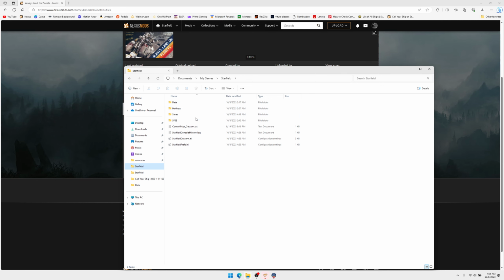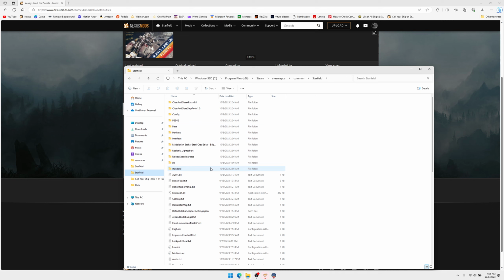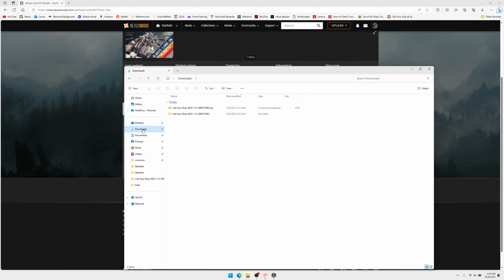So you're supposed to delete all this stuff and then move everything, your data, into this folder, your root folder. But do not do that. Maybe I tried doing that.